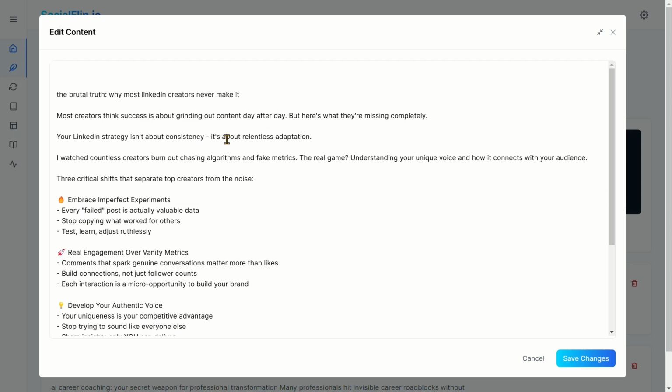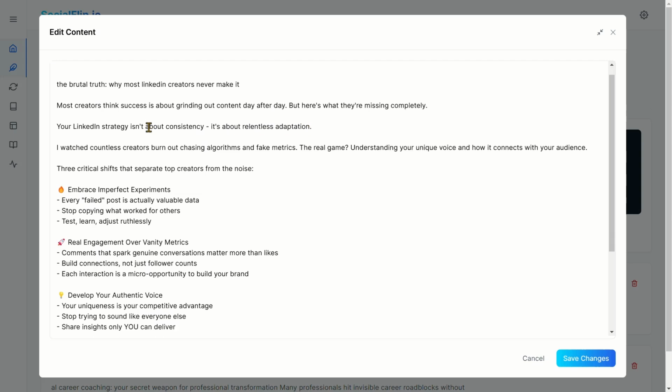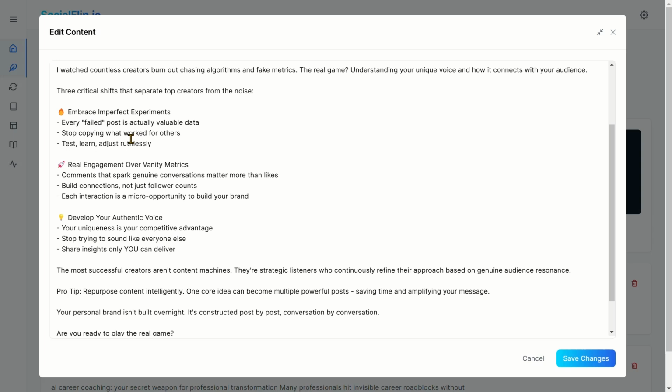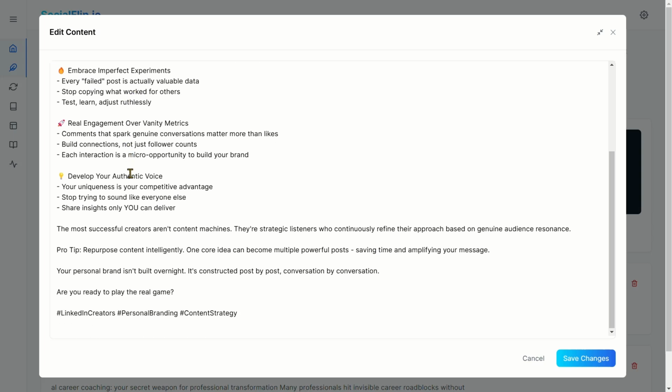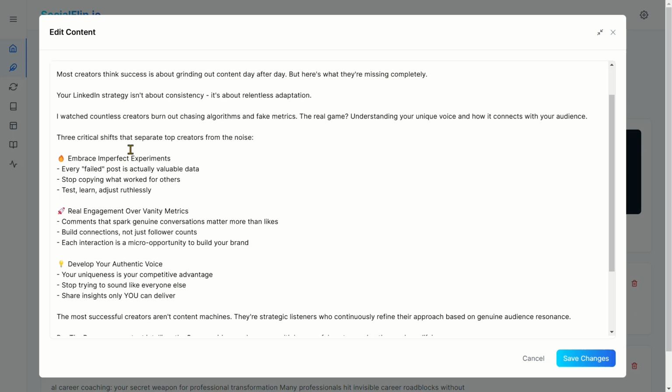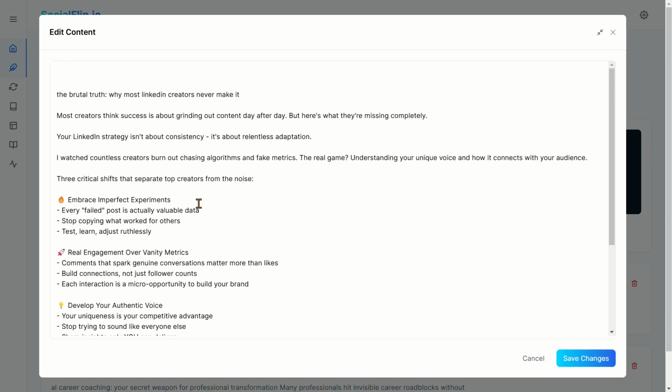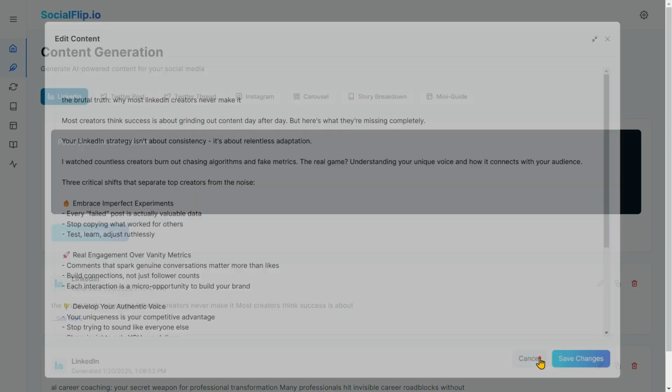Right? And so I just want to read this to you in regards to the quality here. So this is the brutal truth why most LinkedIn creators never make it. Most creators think success is about grinding out content every day, but here's what they're missing completely. Right? Your LinkedIn strategy isn't about consistency; it's about relentless adaptation. Right? And so you could read through this. I will leave a copy of this in the comments below so you can take a look at it and see the quality of content that you get from this. But this is just one of the examples.